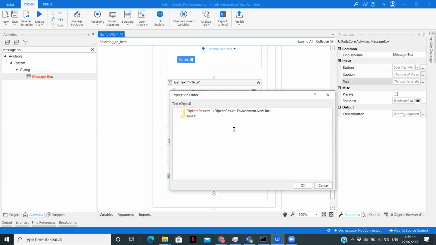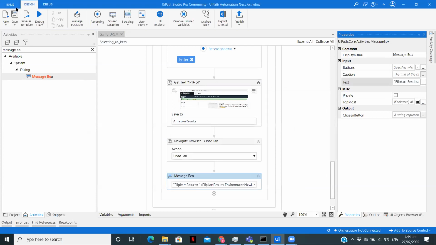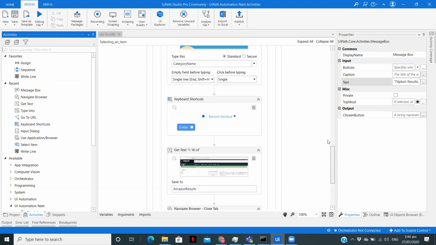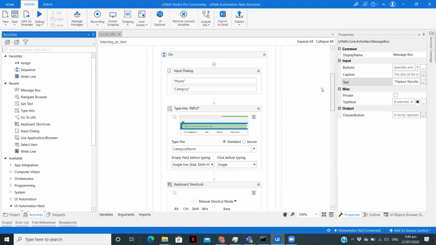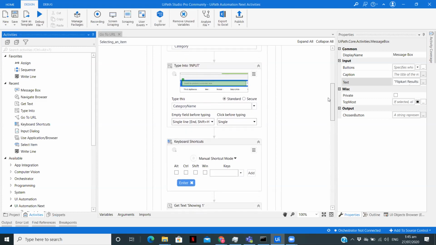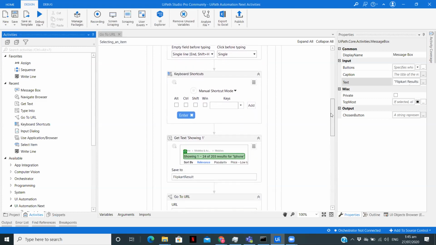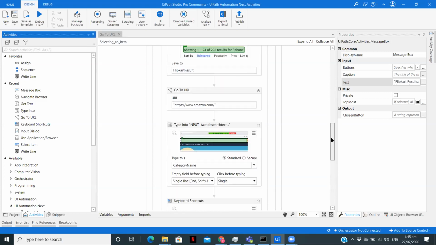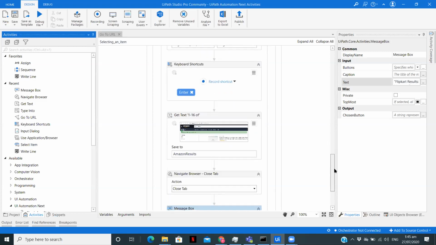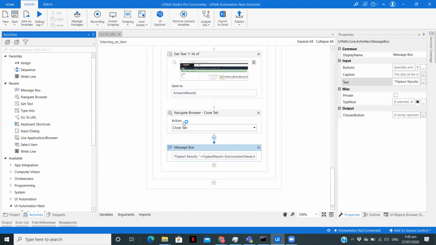After that, Amazon results, again over here a plus sign and the variable. So that's it. Let's run the workflow. What we are doing is, we are first going to Flipkart, typing a particular phone category name, storing it into a variable, searching it on iPhone, and taking the total results. After that, we are going to Amazon's website. In the same tab, we are going to extract the result and then see the results in the message box.